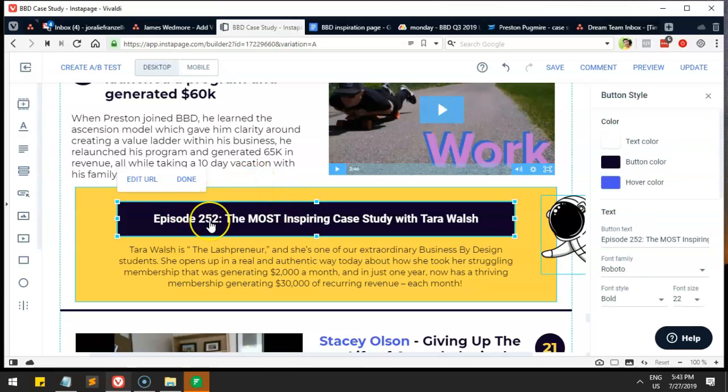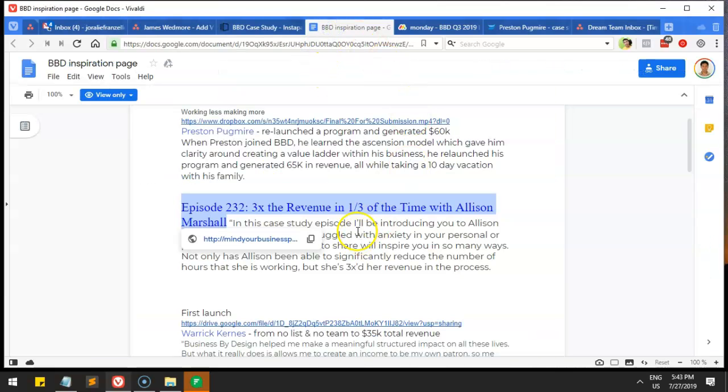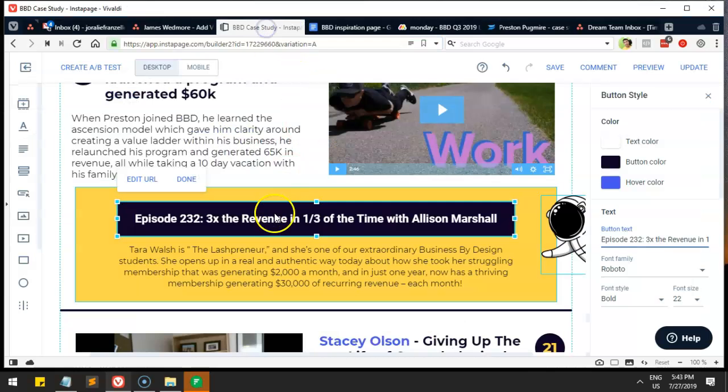Okay, so I'm going to edit the text here, Control A, Control V, and that's episode 232. And then of course you have to make sure that it links to the right episode. You see this already has a link here, copy, and you have to make sure that it's replaced here. Edit URL, make sure 232 is replaced, and click done.